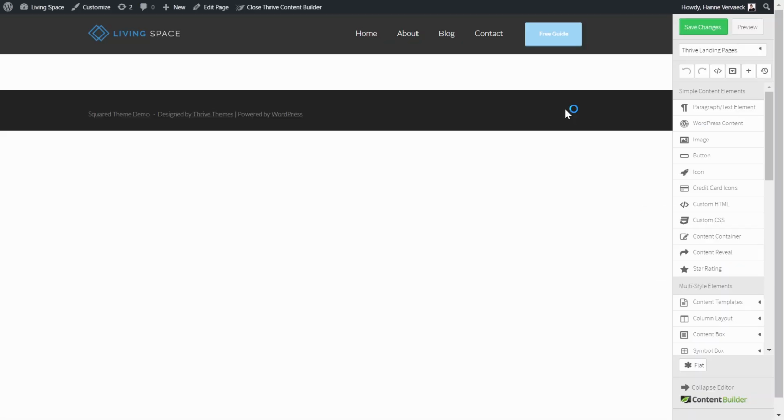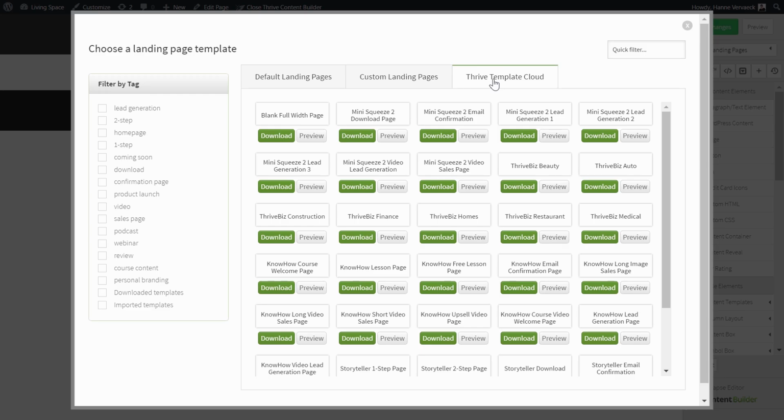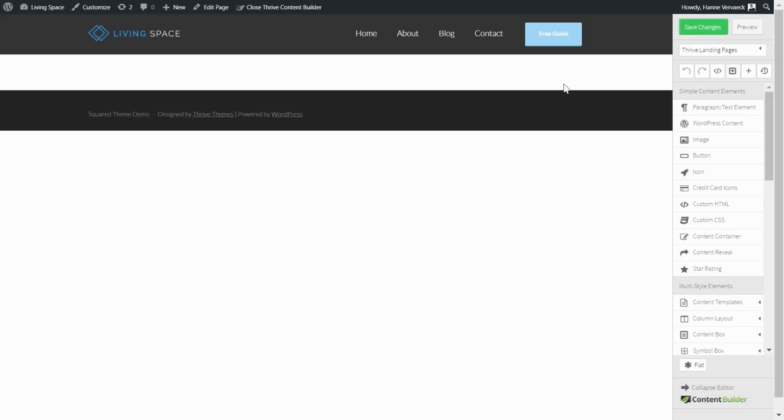If you don't have a Thrive theme installed, you might not be able to choose the full width template. And in that case, you can start from a Thrive landing page. So you go to Thrive landing pages, choose landing page, and in this case, you choose from the templates cloud the blank full width page. The difference when you start from this template is that you won't have the menu on top of the page, but you can recreate it with the TCB elements. For this tutorial, I'm going to start with a full width template.